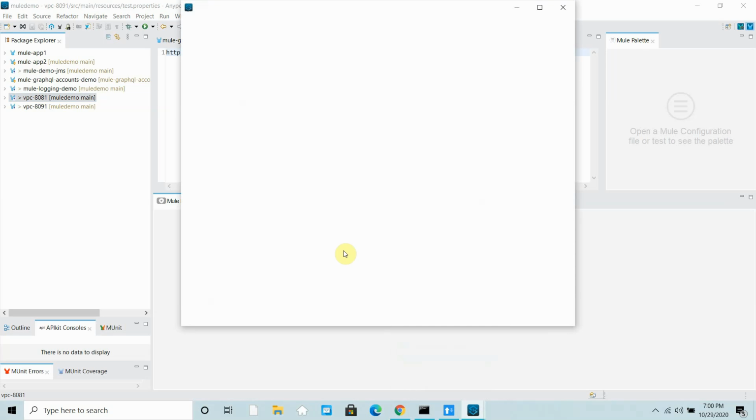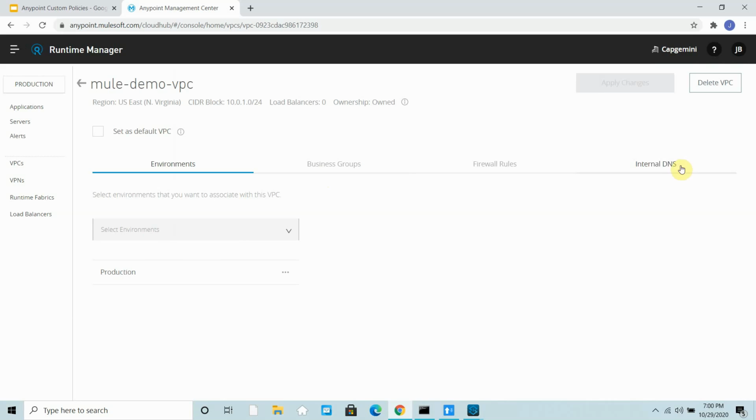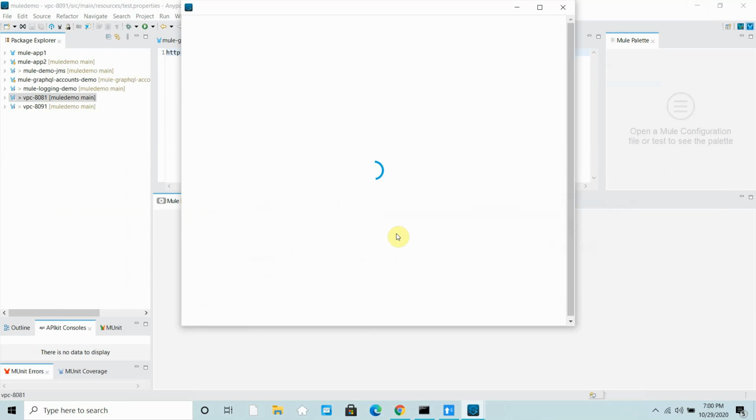So the region should be US East North Virginia. You need to make sure you deploy the application in the same region where your VPC exists. Okay, and let me show. So everything is good here. It's very easy to create a VPC. So let's wait, it's taking some time.